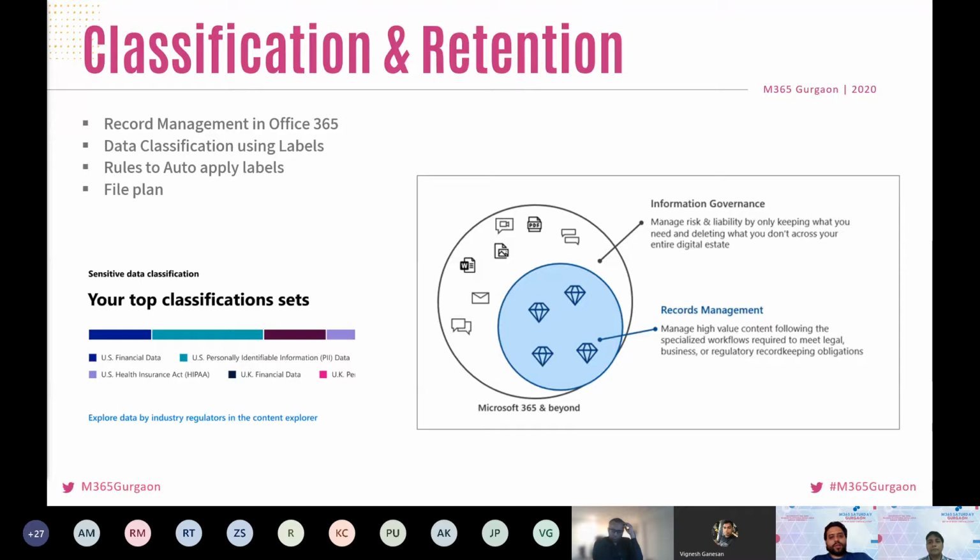So here we will define a certain timeline after which a document should get deleted, or a certain timeline during which the document should not get deleted by any means. Then after defining labels, we'll have to publish those. For a sensitivity label, we need to publish it to the users and groups so that those users can use those labels to apply the watermark and the header or footer.